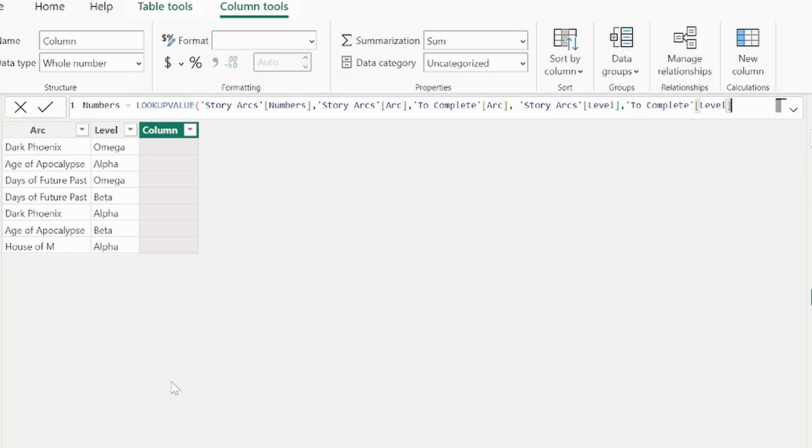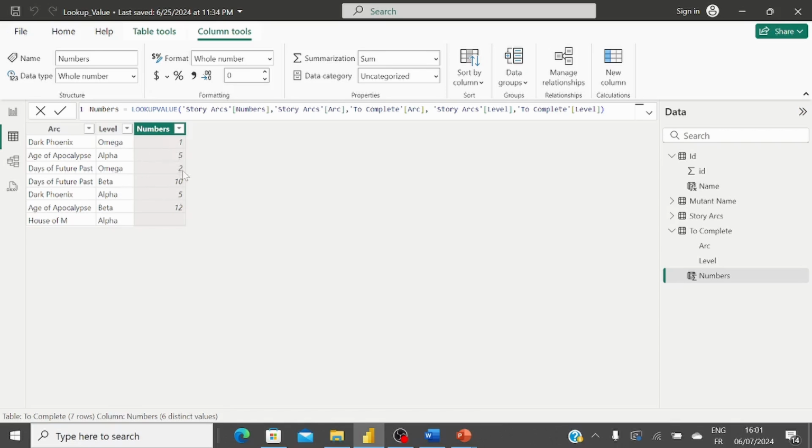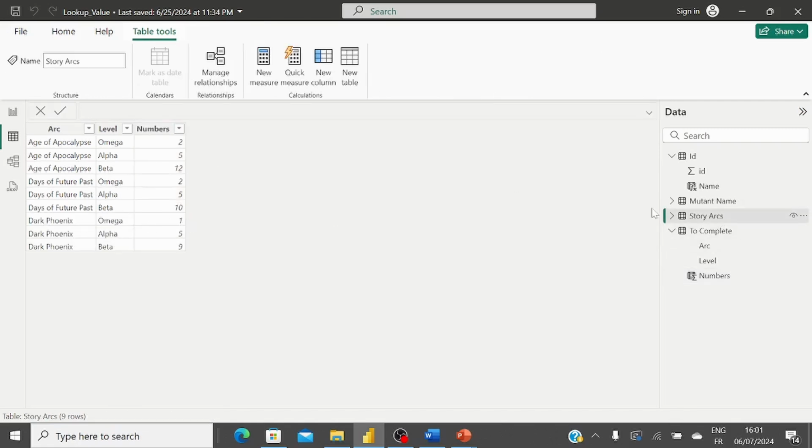Now, if we were to close this, we'll see that Power BI has returned all the numbers that it could look up from the other story arcs table. It has returned the value that it found with the unique key combination of Dark Phoenix and Omega, which is 1. We can cross-check that by going into story arcs. Dark Phoenix and Omega is 1, and so on. But as you can see, we have one arc and level unique key, which is House of M and Alpha. Now, why hasn't DAX returned anything? Because in the story arcs table, we don't have a story arc called House of M. So that's why it couldn't return any value.